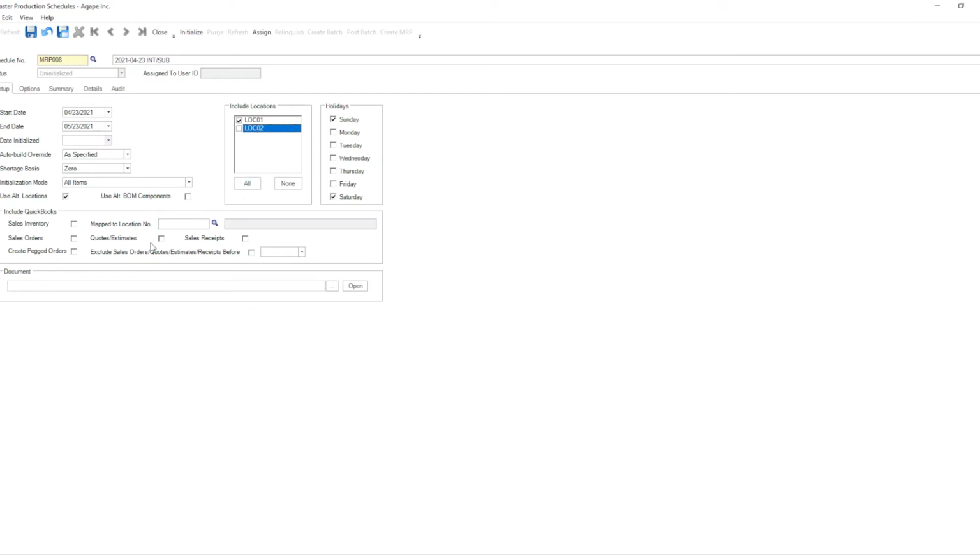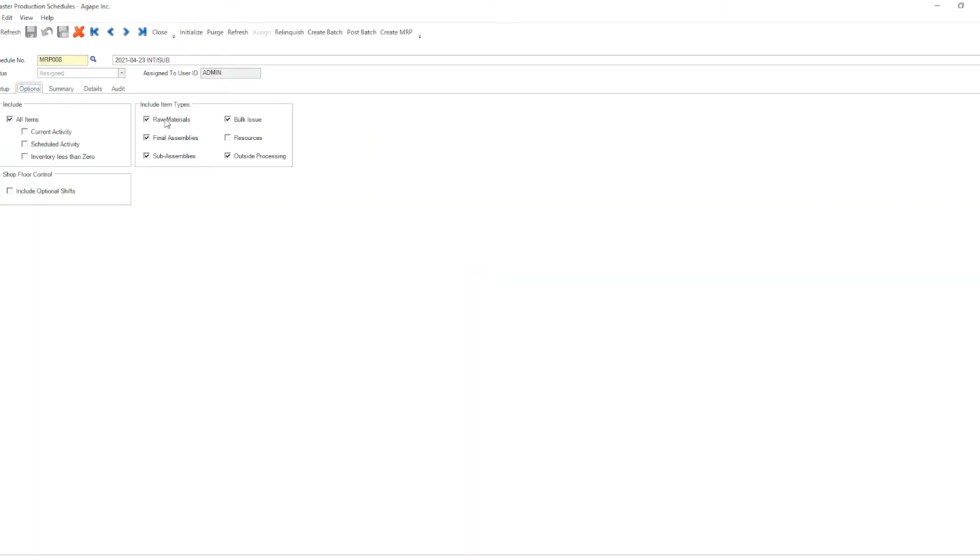I don't need to include anything from QuickBooks. So this is a much faster run because now I don't have to link to my accounting system. I'll save, initialize, and automatically it's ready. Now I will go untick these. I will leave final assemblies and sub-assemblies because depending on how some of your BOMs are built, it might require you to have the final assembly still checked even though you are planning for sub-assembly run.